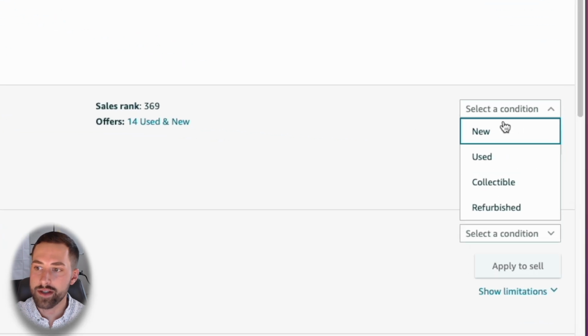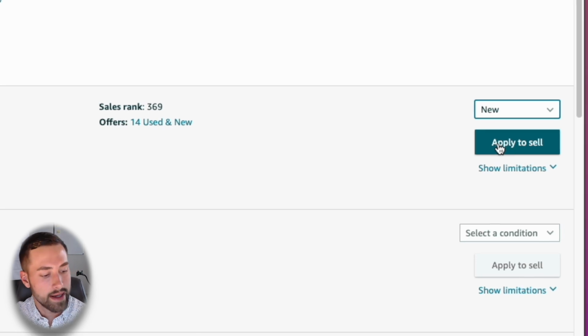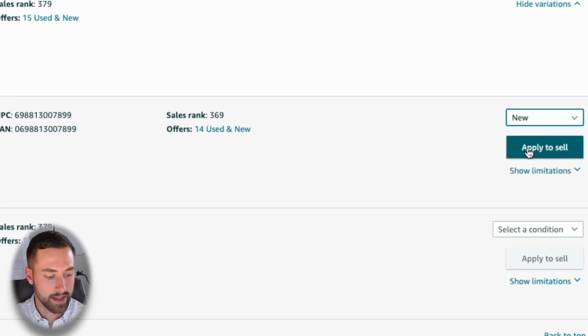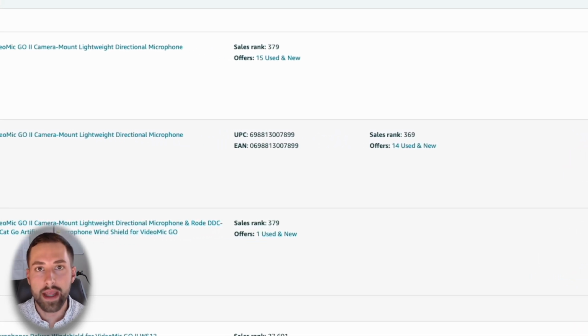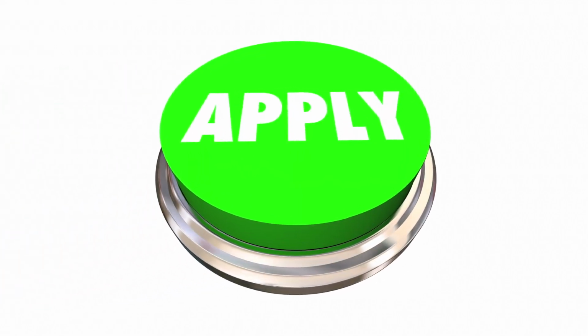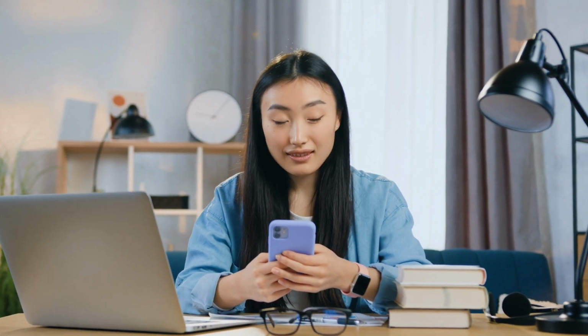Go to Select Condition, if it's used or if it's new, and then more than likely you'll have to apply to sell, especially for these larger brand name products like Rode, Sony, Microsoft, all these products that are large brand names, you're going to apply to sell. Now that application process is pretty straightforward. As long as you can show a proof of invoice of you actually purchasing this product in order to resell as new or used, you should gain approval.